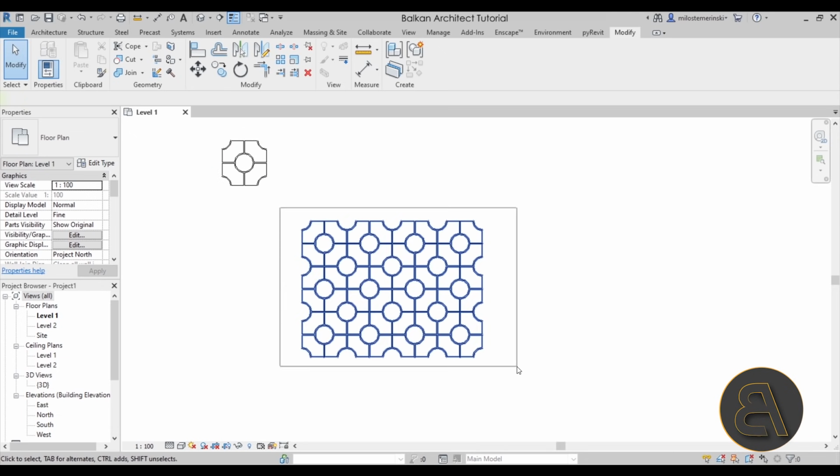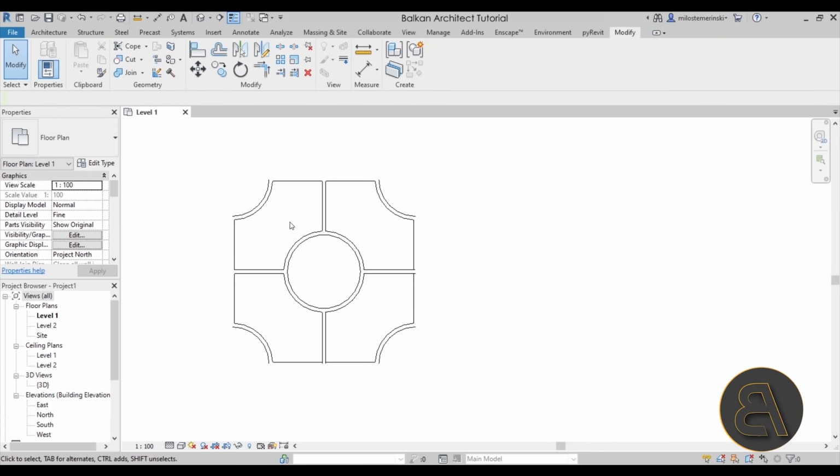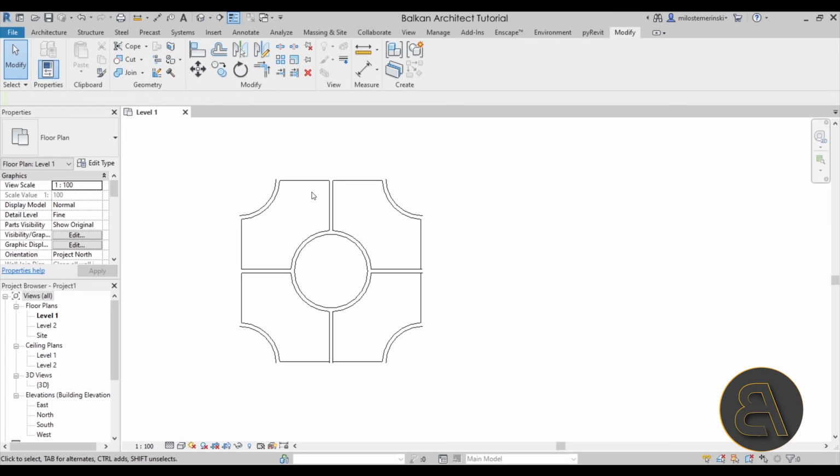Now, of course, in order to turn this into a pattern, because now it's just 2D geometry, we have to use a tool for that. Now, unfortunately, Revit doesn't have a native tool for something like this, so we actually have to install an additional plugin, which of course nobody likes to do, but well, sometimes for something like this you have to. So the plugin that I'm going to be using is going to be the PyRevit plugin.